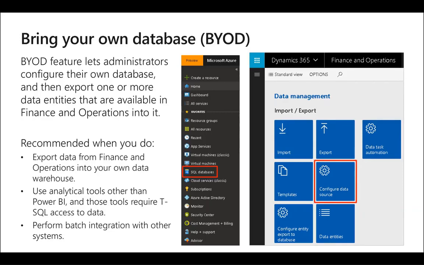The BYOD feature is recommended for when we do the following, for example: export data from Finance and Operations into our own data warehouse, use analytical tools other than Power BI where those tools require T-SQL access to data, and perform batch integration with other systems.